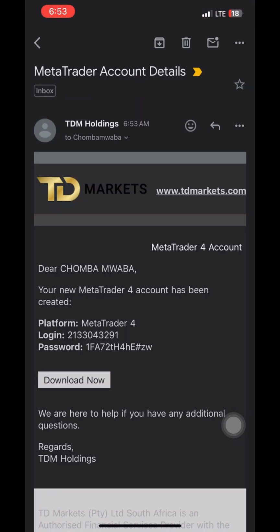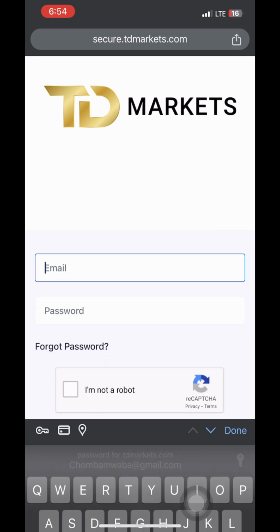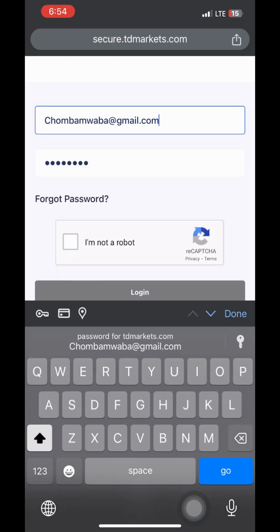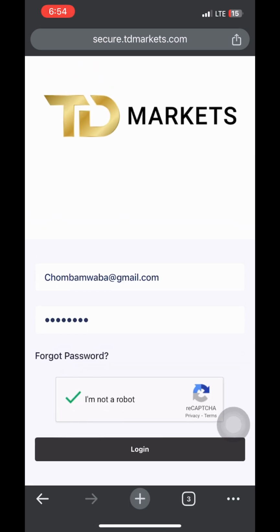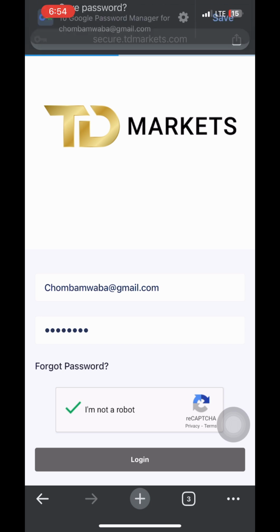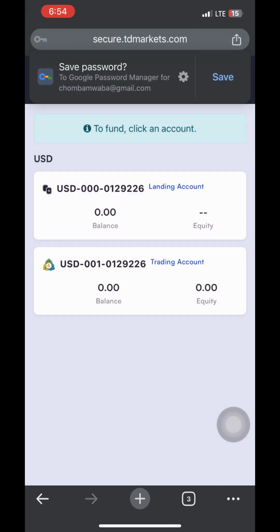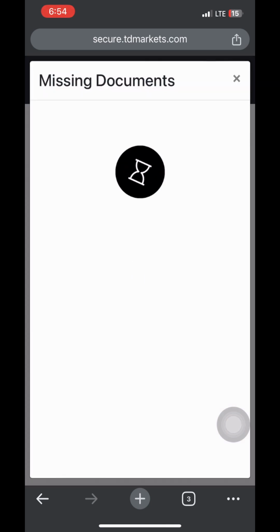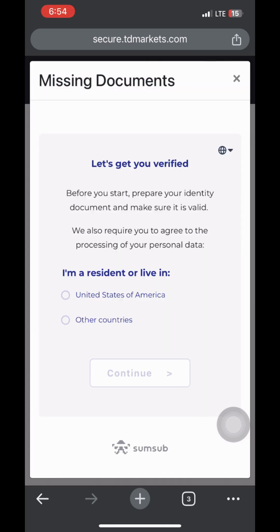An email will be sent to you that looks like this. We are going to have your login ID and your password. You can change your login ID and password, but this is what you use to log in on your MT4. After registration, you are also able to log in using your email and password to your actual TD Markets official portal, where you're going to enter your broker account. You're going to see your account and use it. Ensure that you put in your missing documents, which is verification.